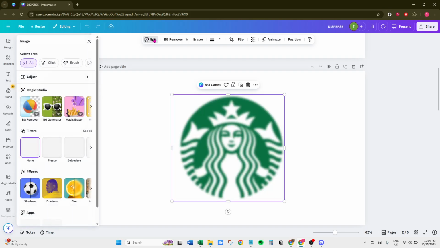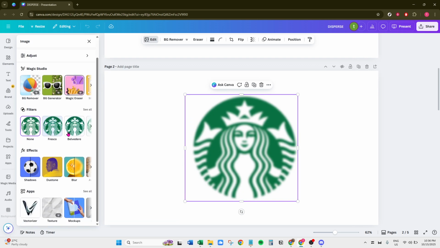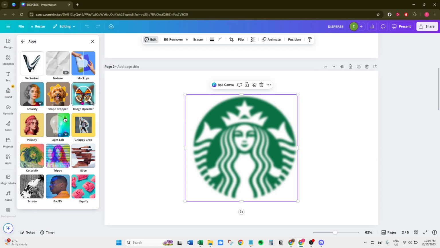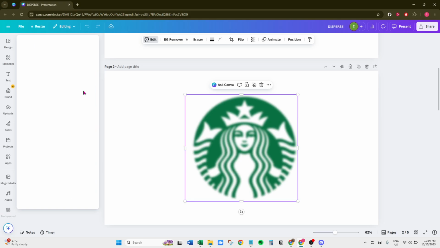One of the key tools you'll be using is the Image Upscaler, which is found under the Apps section within Canva. This is a fantastic resource for improving the quality of your images by increasing their resolution. Look for the Image Upscaler app in the list and click on it.